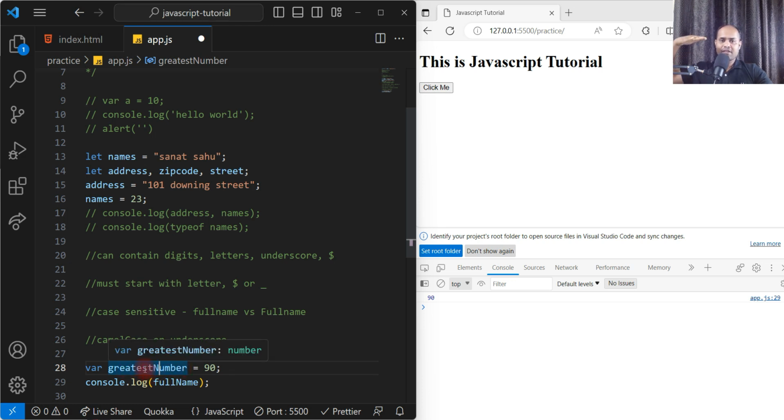It is like the hoof of the camel, right? Initially the camel is like this, but the hoof is at a higher level, with a curve on the hoof of the camel. That is the reason we call it camel case. So the first letter should be small and the next letter should be capital, that is greatestNumber. So that is camel case.